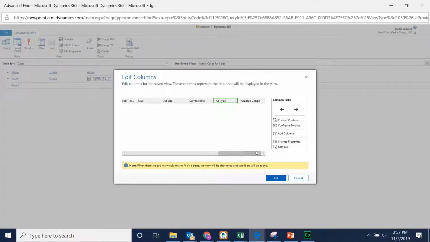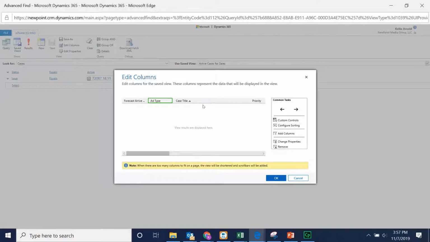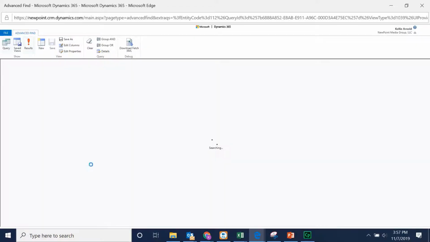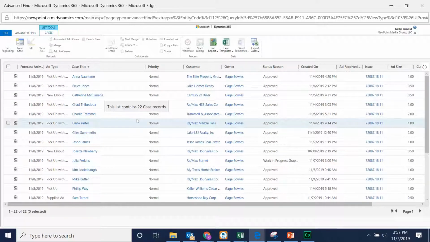And then those will add them at the end, but let's say I wanted that to be in a different spot. I could always highlight that and I could move it. So maybe I want it towards the front for some reason. Okay, I could put that there. And you could do that with all of them. So we'll click OK, and then you'll have your results there. You can see now that case number is gone, and now you can see the ad type is here. So there's a lot there.